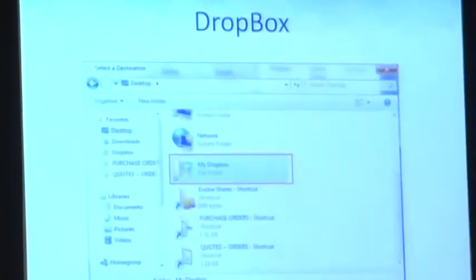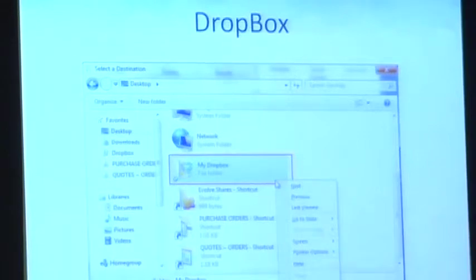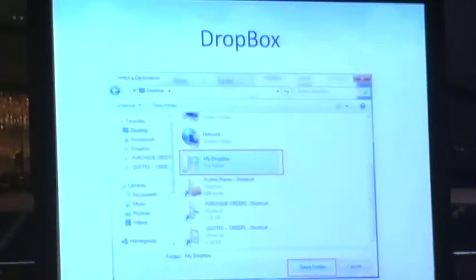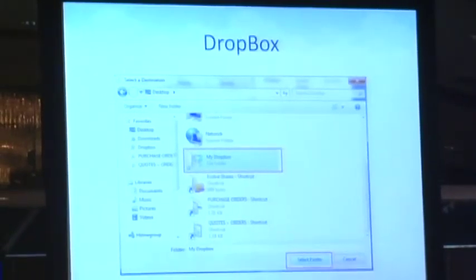Another great one I use is called Dropbox. Dropbox is a free online service. You get 2 gigabytes free, and if you want more, you pay. But it's a spot where you just save photos, documents, whatever you want. What's great about it is when you're on your computer, the same thing with a PC or a Mac, it just goes right under your documents. It's an actual folder on your computer, and you just save to it just like any other folder.